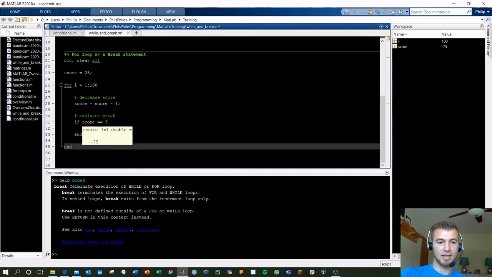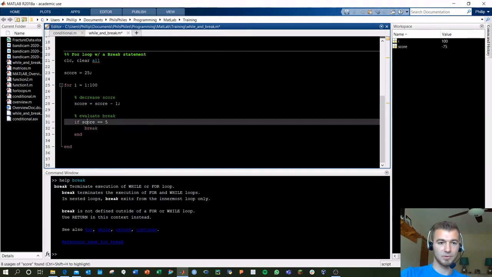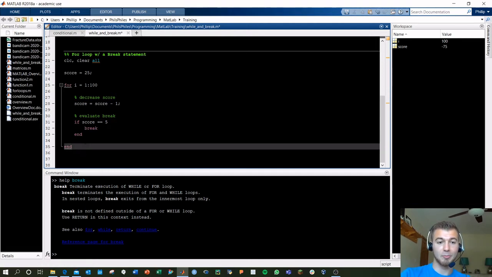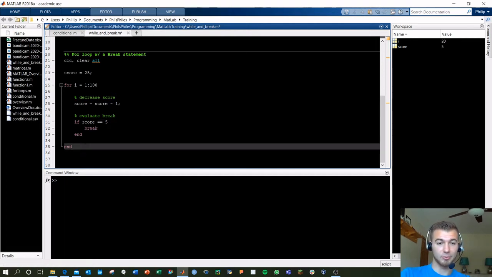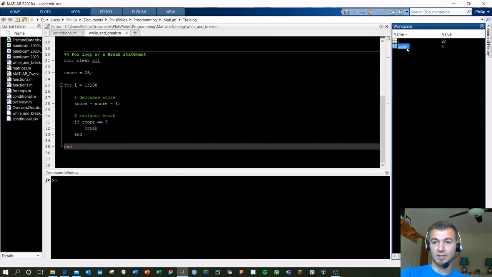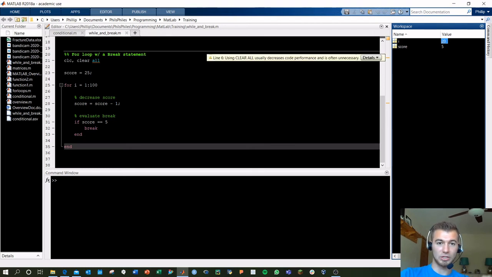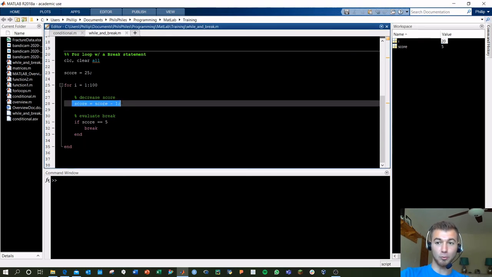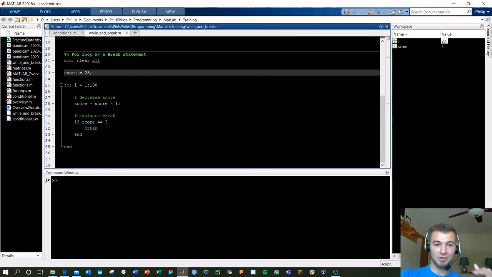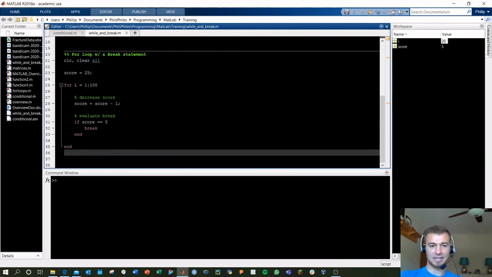So it's asking if score, which is 25 to start, is 5. If that's true, it'll break it. Well, it's not true for the first 20 loops, so it's not going to break, but it will be true once it gets down to 5. So if we run this, look at our values over here. Score is 5 at the end, as expected, because we ran 20 loops. 20 loops, every loop we decreased by 1. Start with 25, minus 20 gives us 5. That's exactly what we're expecting.